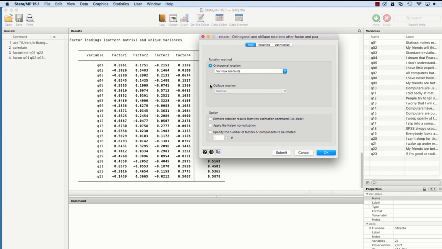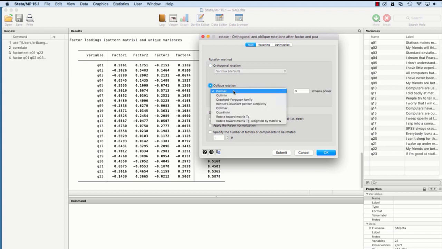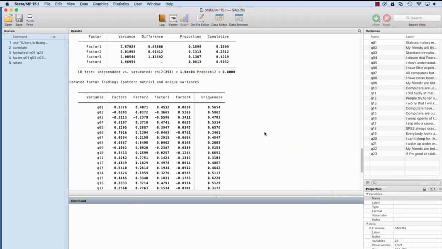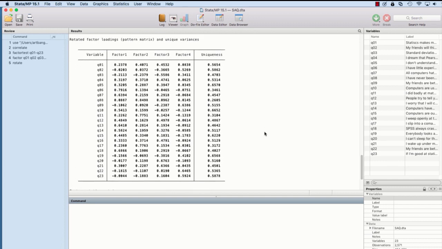Now, if I feel that the factors are related to one another, are not independent, then I can use several types of oblique rotations which allow these factors to correlate. But for this example, we're going to use Varimax. And so I'm going to go OK. And now what's happened is these factors are now rotated so that they're more interpretable. However, what's difficult with these is that these values are not in any specific order.